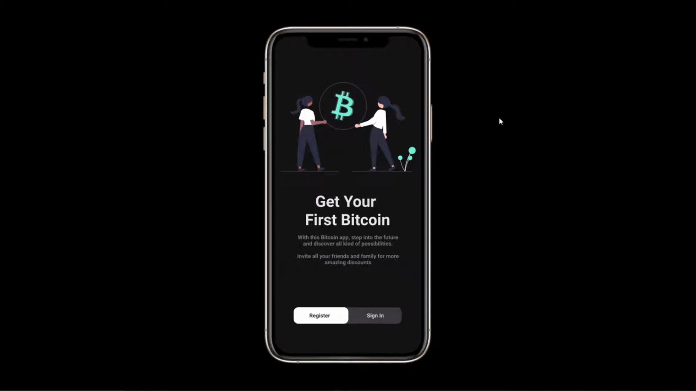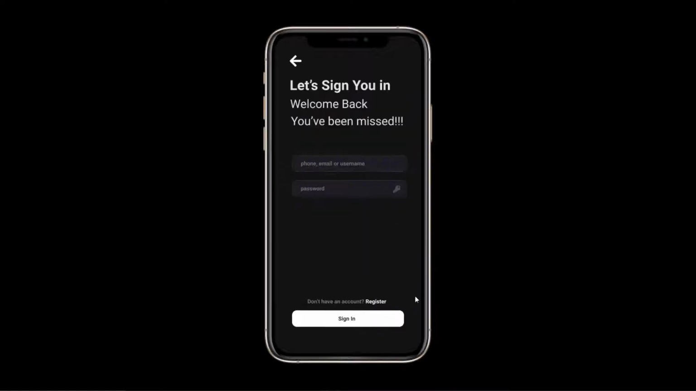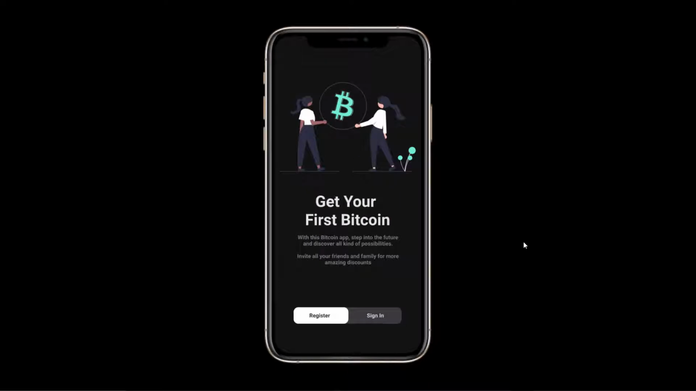In this video, I'm going to show you guys how you can make a cool looking login page like this, where you can make your first Bitcoin application. And whenever I am tapping on sign in, it will take me to this page where you can actually sign in using your phone, email or username and giving your password. And if you want to redirect to the previous page, all you have to do is click on here and this will take you to the previous page.